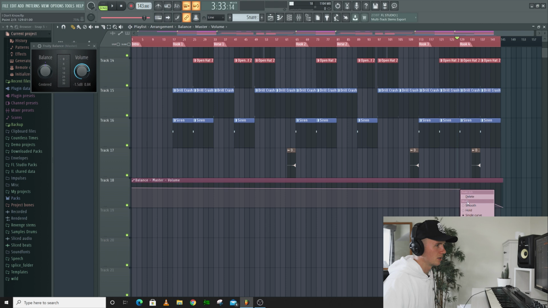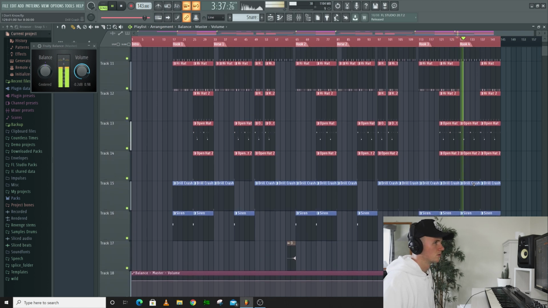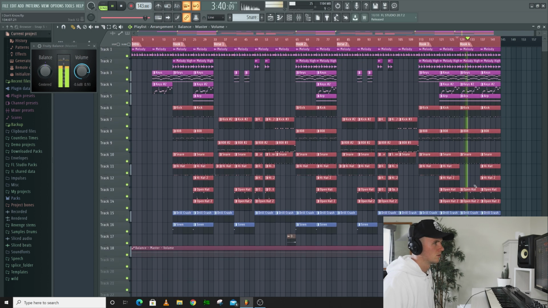Or you could fade it out from this last hook here. So let's just paste it there, and I'm going to bring this up. I'm actually going to take these open hats out as well. And then at this stage, I'd usually go back and listen to the full beat and then decide if I want to add any more cuts or transitions or effects in there.